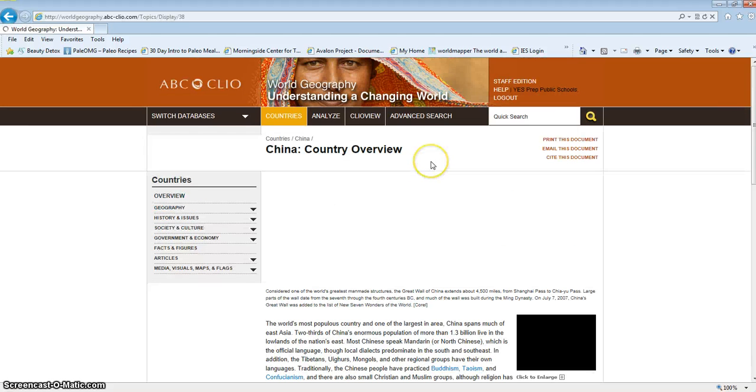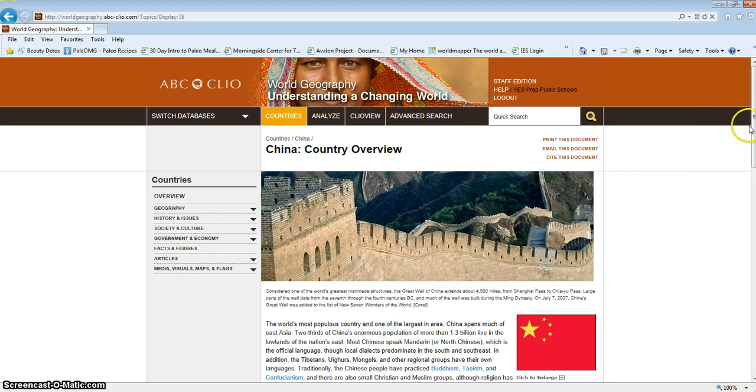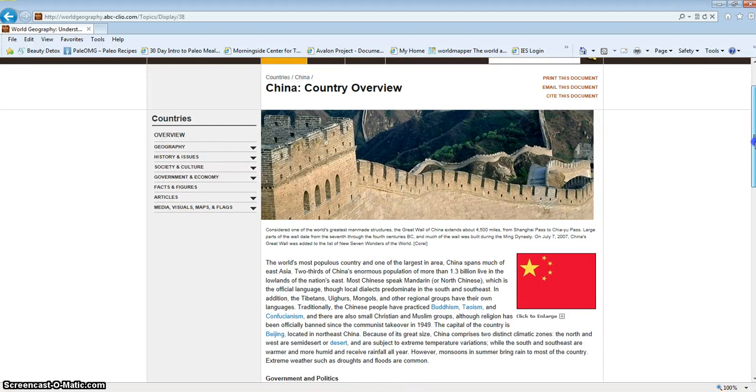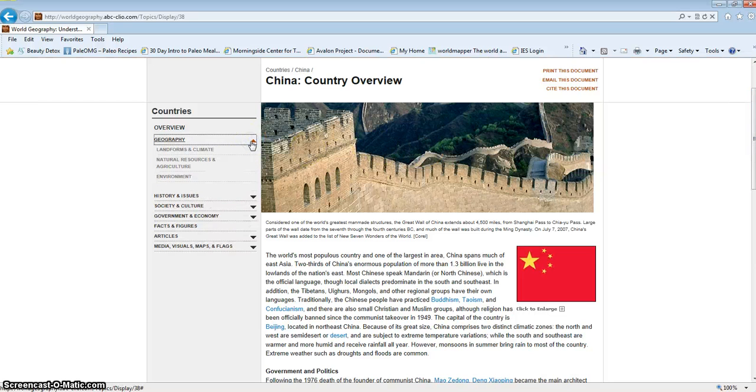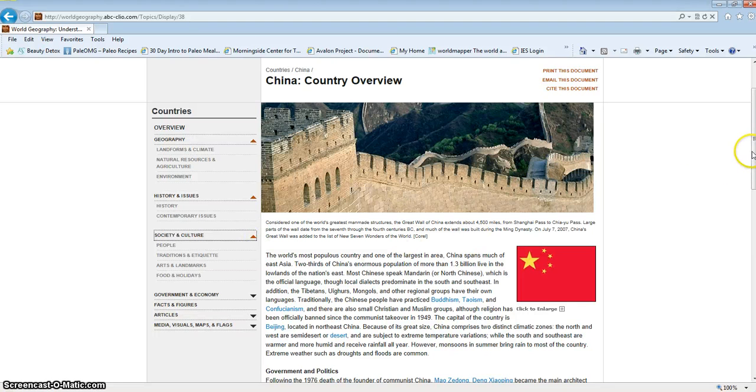the China overview, and it gives me information about their geography. Specifically, if I expand these, I can see landforms, climates, their resources, their environment, history, and issues. So the contemporary issues, this is where I'm going to find a lot more information on the one-child policy if that was a topic that I was writing a paper on. Also their society and culture. So what are some of their traditions?